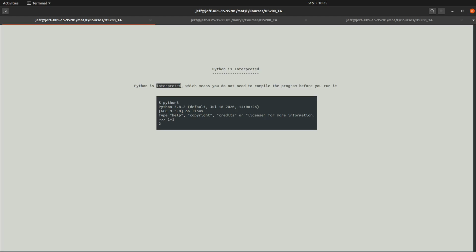So Python is interpreted, which means you do not have to compile all the program before you run it. That's kind of in contrast to C and Java, which you may have programmed in. Because for example in C you have to really first compile the code and then you run it. But in Python everything is different.